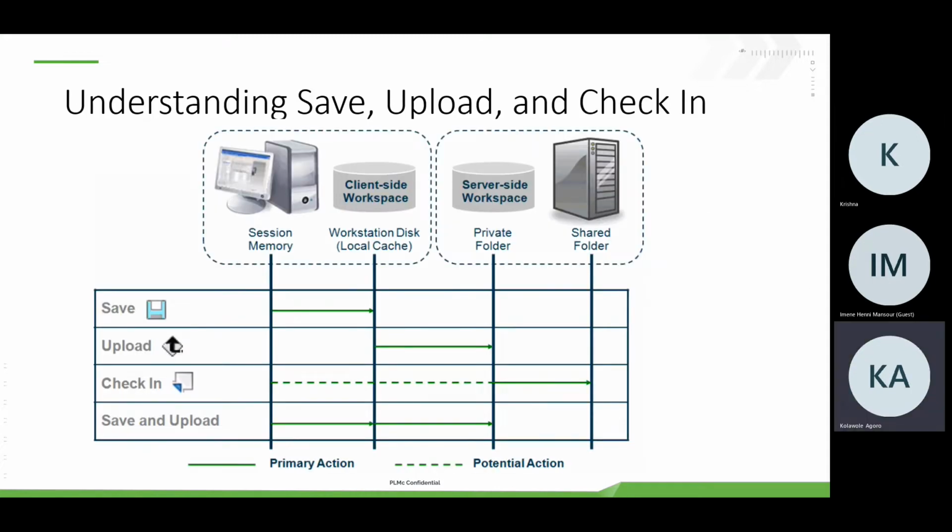So I wanted to go very quickly into the save, upload, and check-in methodology. Like I mentioned, if you hit save, this will save to your local cache. With save and upload, depending on your application or how it's configured, you can save your work to the server-side workspace.